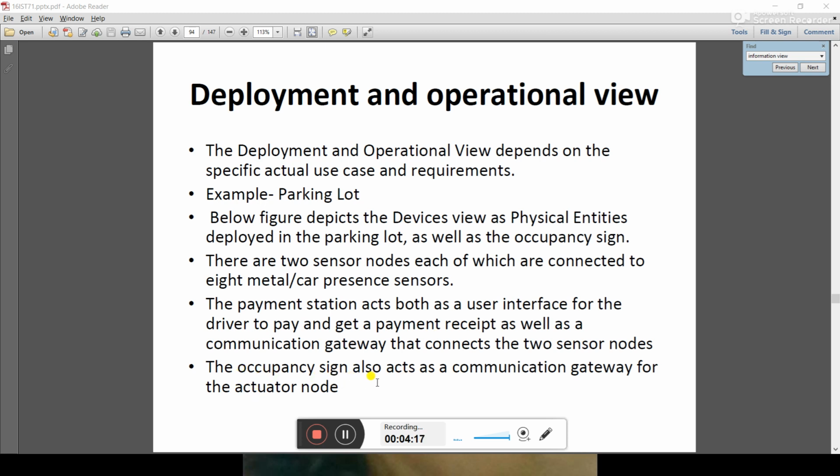Now here you can see how things come into the picture, and how you can deploy the IoT system at the user site.